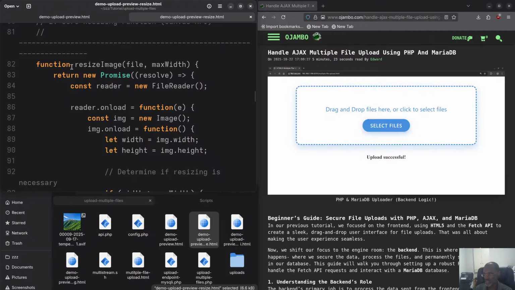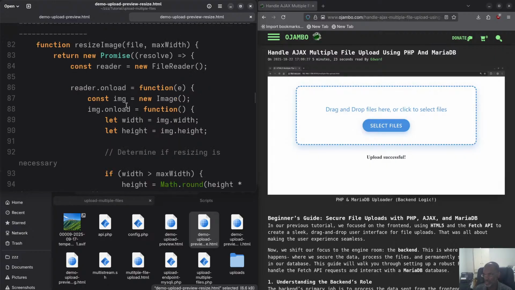Then here's our resize image function. Obviously, it's going to take in two arguments, the file and the max width. And then what we do is we're going to use a promise, and we're going to resolve it. So basically what will happen is we create a reader. I showed you guys how to create a reader before, the ones we're doing for the preview. So on load, the same thing as before.